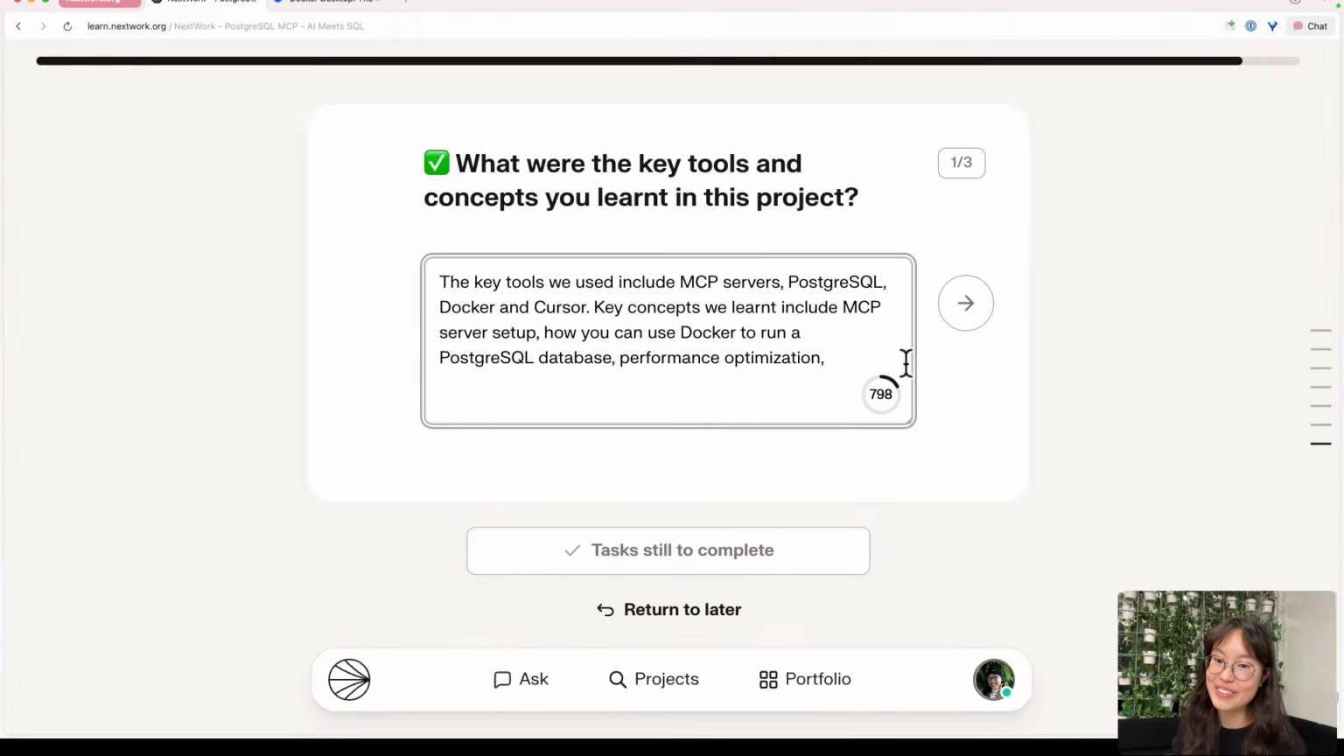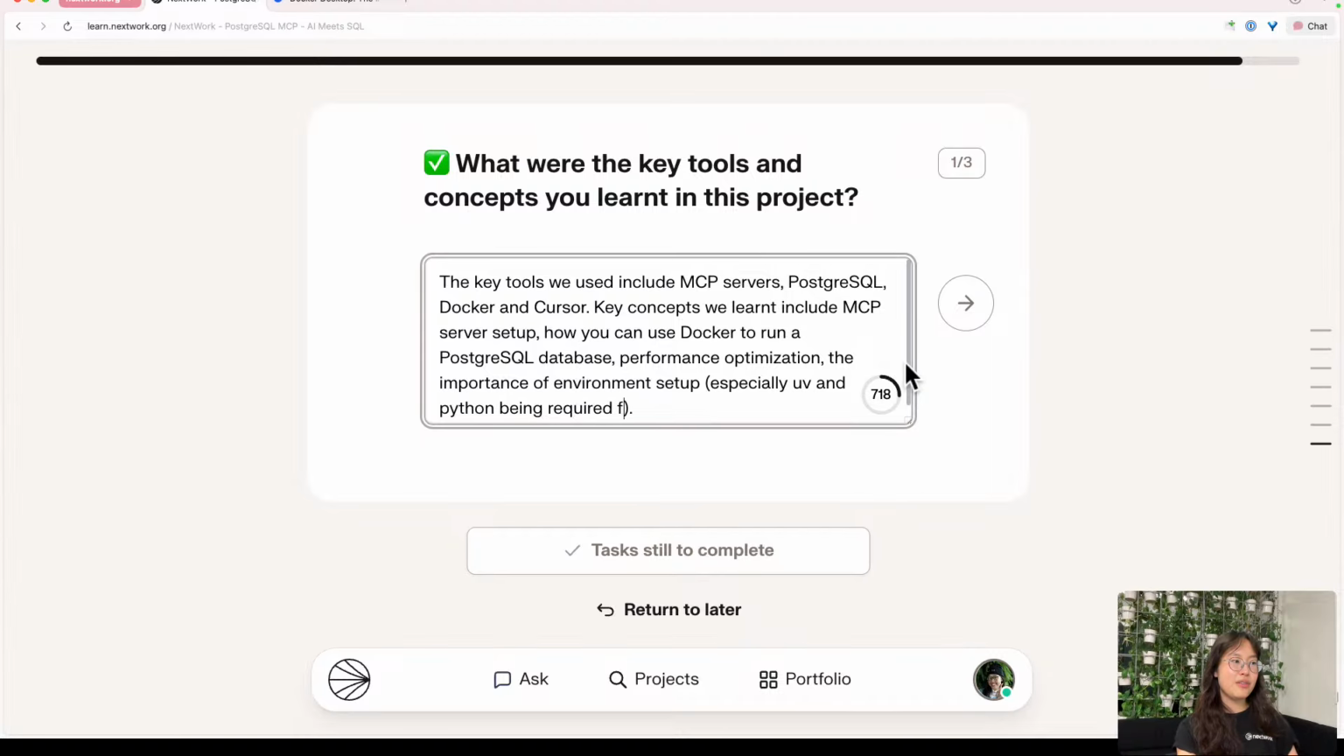And is there anything else we learned? On my mind, I think we also actually learned about our dependencies. We learned about the importance of environment setup like UV, Python, especially UV and Python being required for us to run our MCP servers.